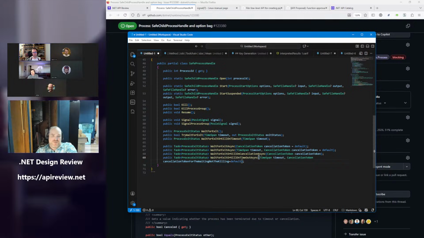No, because this is the called thing, though. WaitForExitOrKillAsync, then if I cancel it, you're not killing it, because I said cancel the wait. I mean, if it only took a cancellation token, then cancellation obviously would mean kill it. But if it takes a timeout and a cancellation token, that's me canceling this task, not me canceling the process.